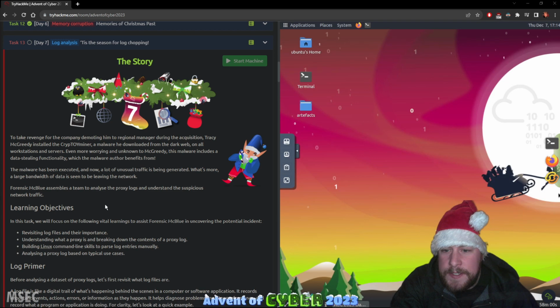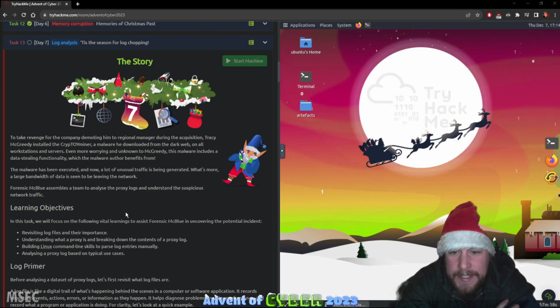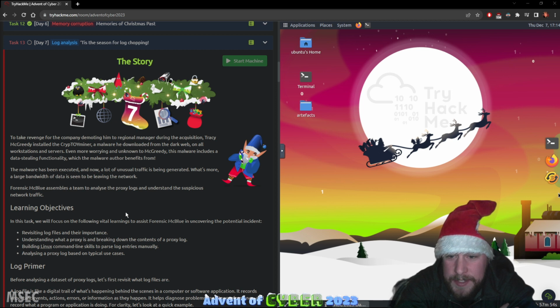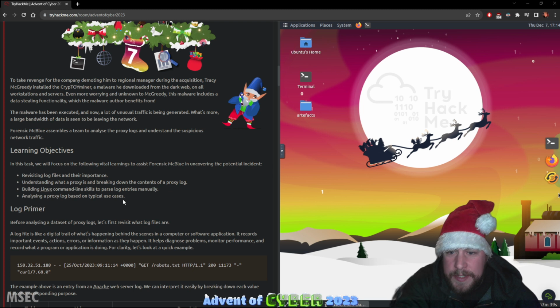It's to take revenge for the company demoting him to regional manager during the acquisition. Tracy McGreedy has installed Crypto Miner, a malware that he downloaded from the dark web, on all the workstations and servers. Even more worrying and unknown to McGreedy, this malware includes a data stealing functionality which the malware author benefits from. The malware has been executed and now lots of unusual traffic is being generated. What's more is that a large bandwidth of data is seen leaving the network.